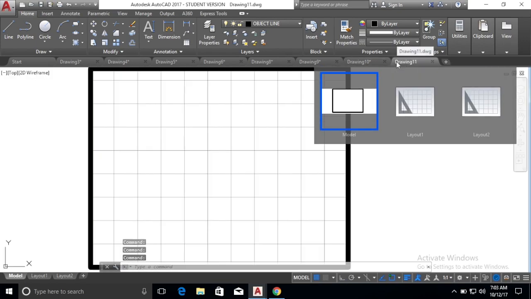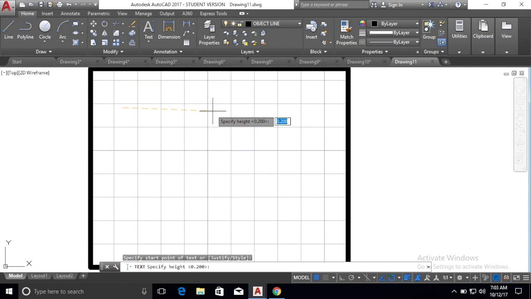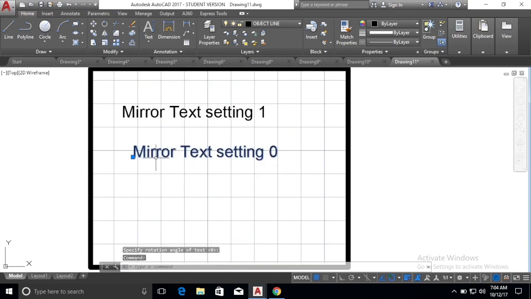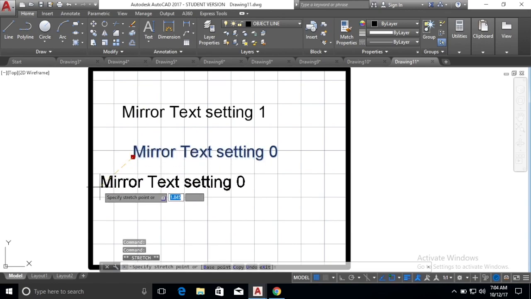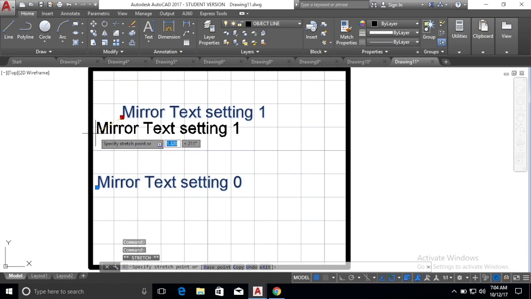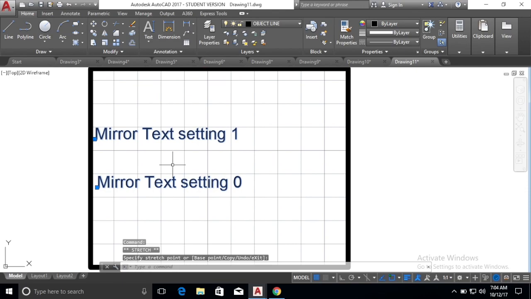Our last exercise is 8F. So open up a new inch helper, and we're going to type the words mirror text setting 1 and mirror text setting 0 using the single line text. Go ahead and do that now before we go on to mirroring them. Here I'm going to just move my text, so I click on each one and I just move it so that there's a little bit more space. You don't have to do that, I'm just doing it for spacing reasons on my document.